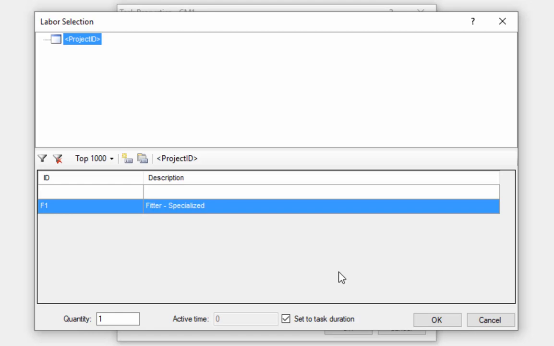Now that it's been added to the project, I can select it and add it to the maintenance task. In addition to simply selecting it, I might want to specify how many are required to perform this task. I can also set the task duration. I can also set the active time. The default is the active time is set to the task duration. That is, the labor category is there as long as the maintenance task is being performed.